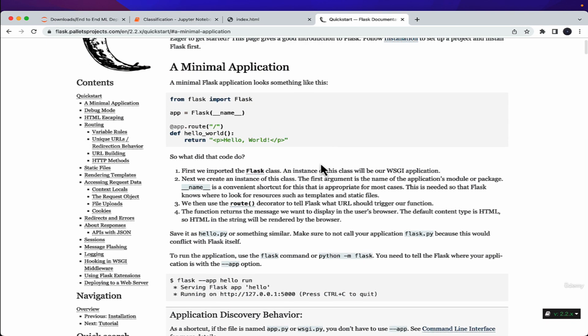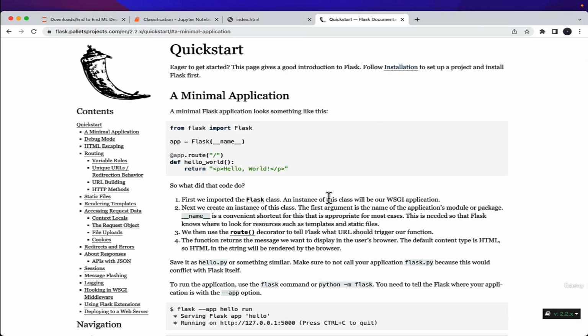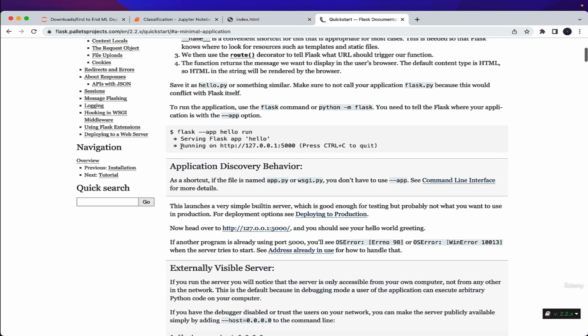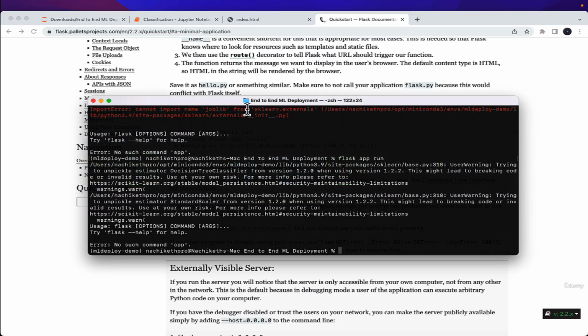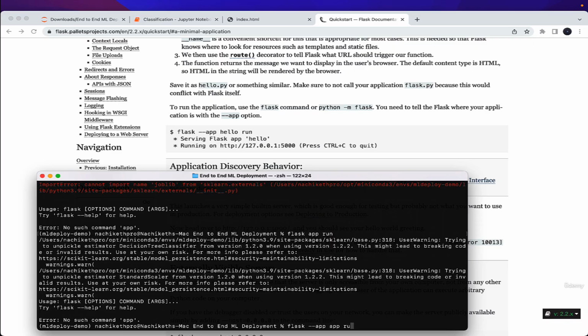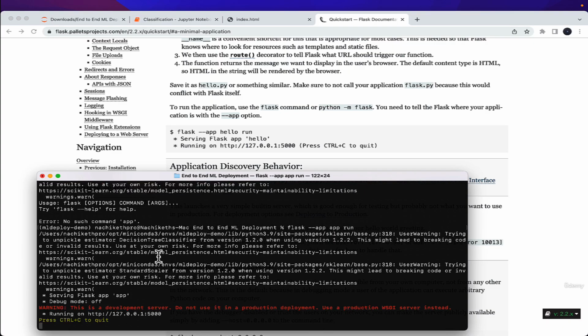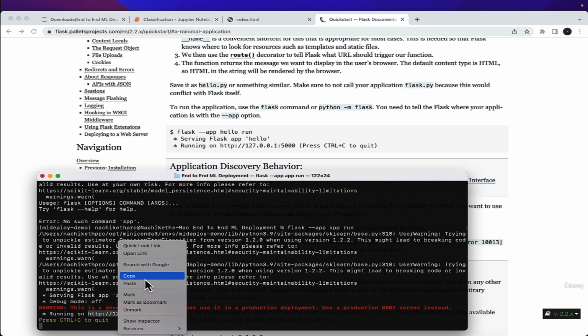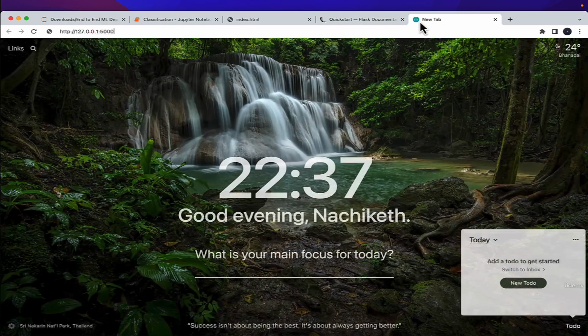Okay, I'm on the official documentation page of Flask. So it says if I want to run the application, it says flask --app hello run. This is the expectation, so let me just do that. In the same way, I'll say flask --app, my Python script name is app itself, and I'll mention it as run. Okay, now it is running on the server at 127.0.0.1:5000. I'll just copy that link and paste it over here.